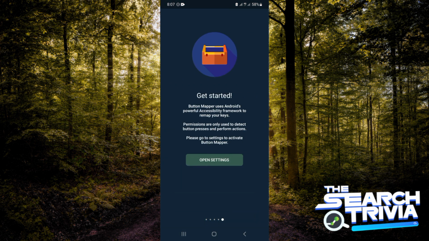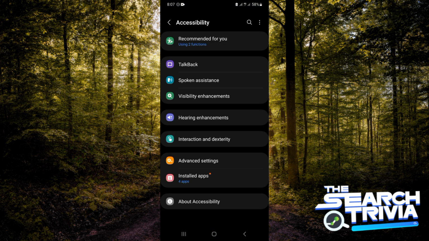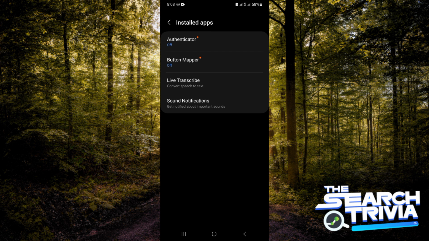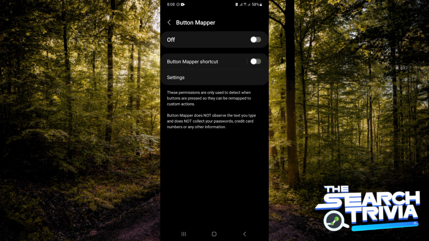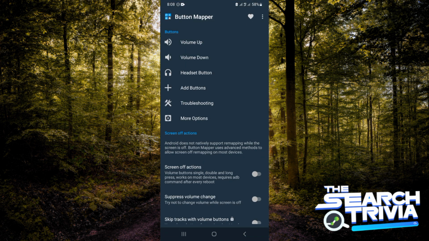Now this needs some permissions on your phone, so I'm opening settings, and now you want to go down to installed app and tap on it. Now go ahead to tap on Button Mapper, and then you want to toggle on the off button. Now you are going to allow this because you need the permission to manage your Button Mapper.